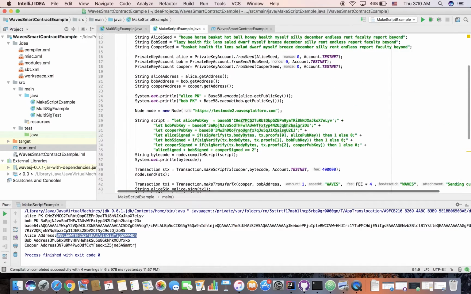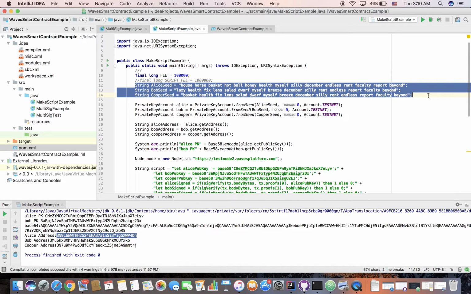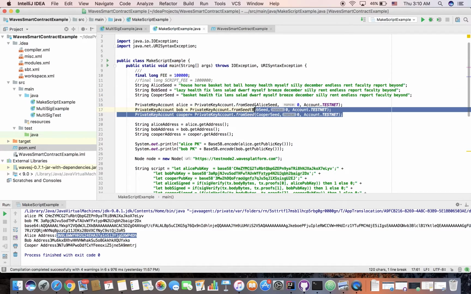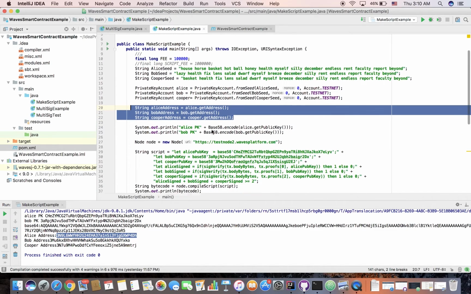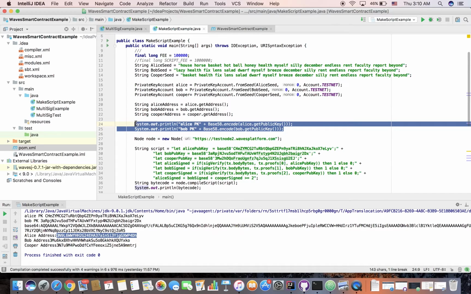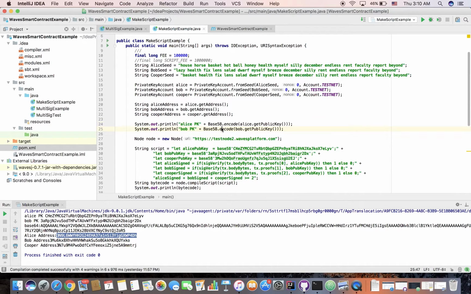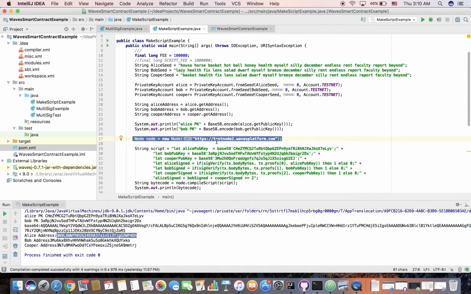Great. So let's review it once again. We create seeds for all of them, for the 3. We create private keys. We get the addresses later. Then we printed the public key for Alice and Bob to use it in our script. We create a node in test node 2.